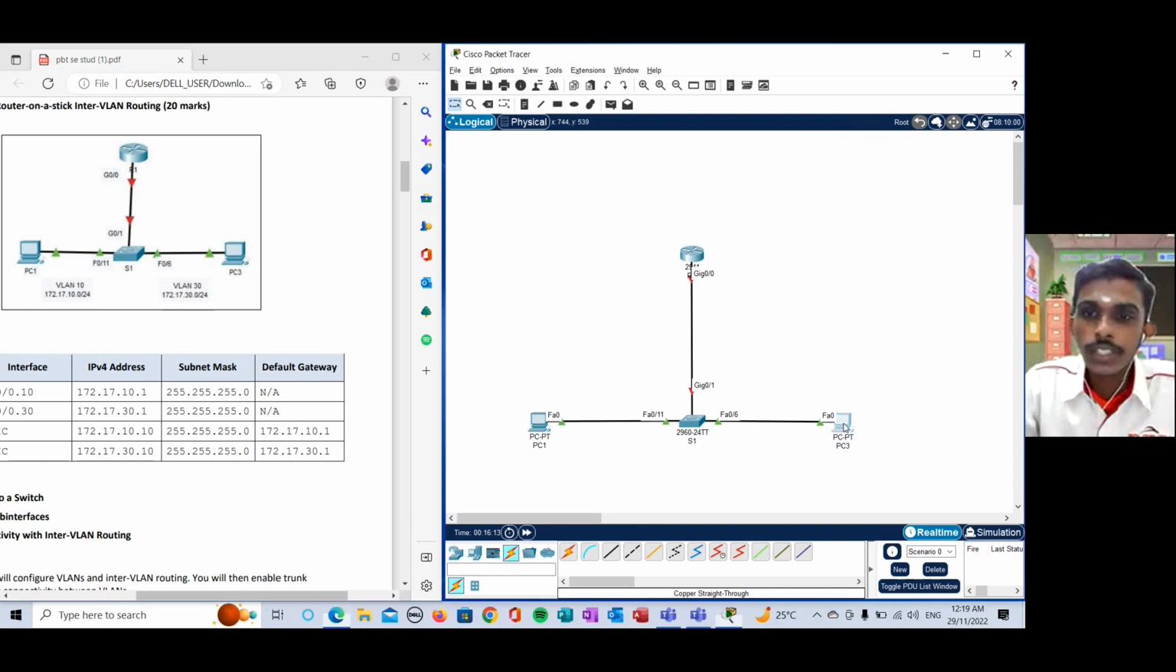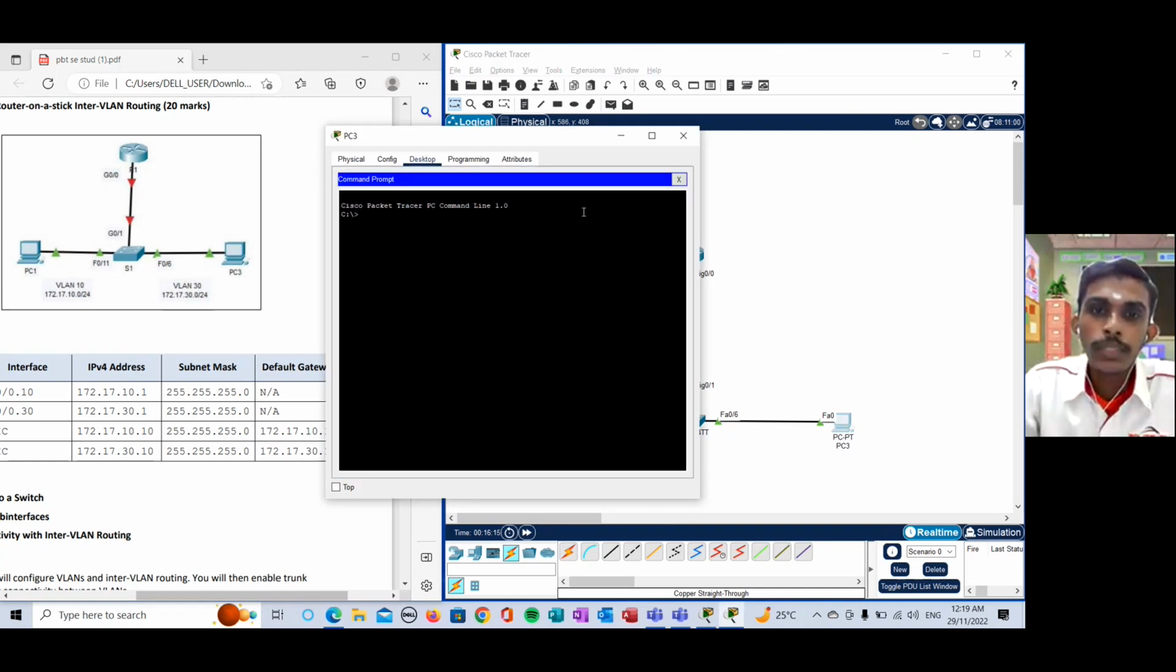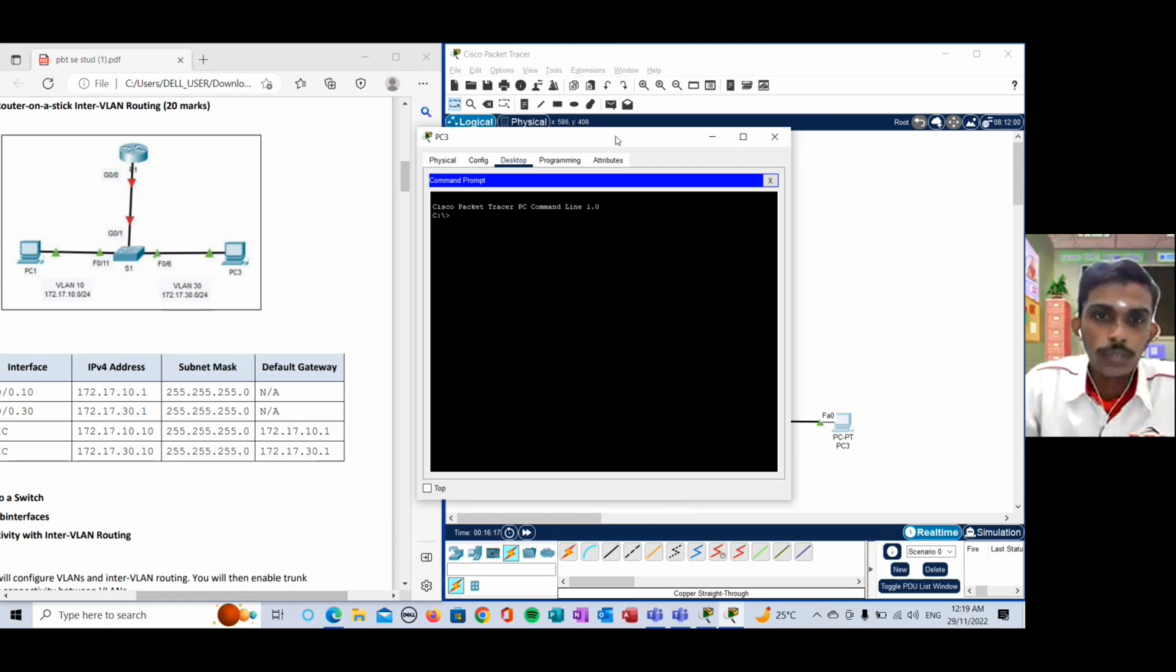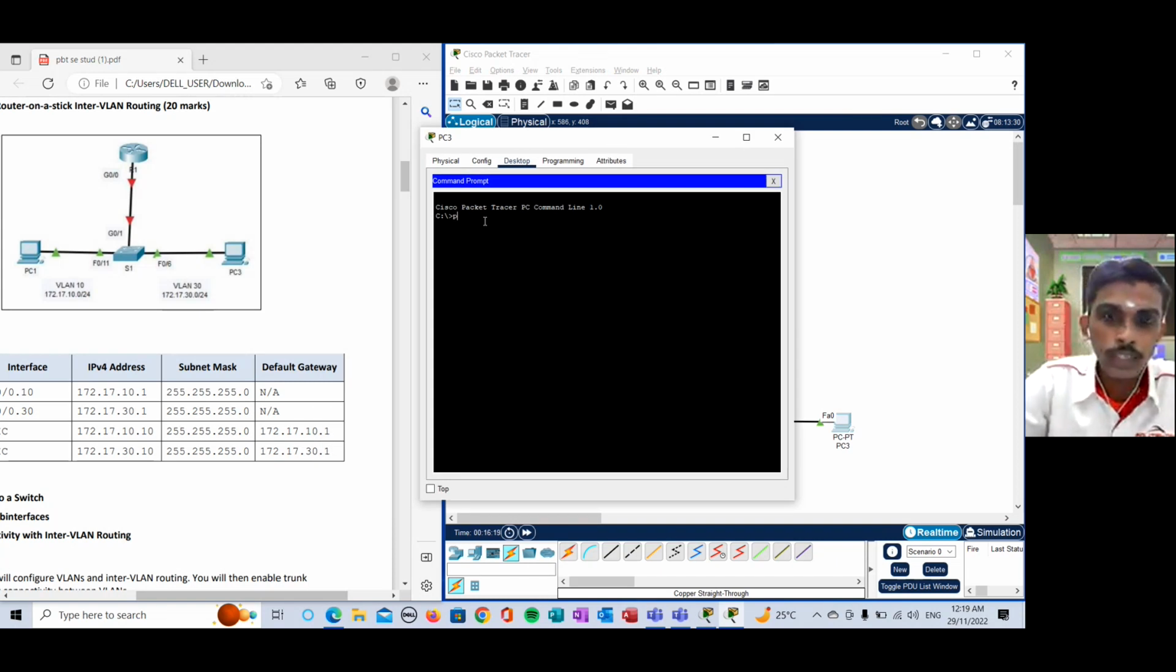Now let's do it in PC3. We will be pinging PC1's default gateway: ping 172.17.10.1. This one also will give request timed out, and the ping will fail.